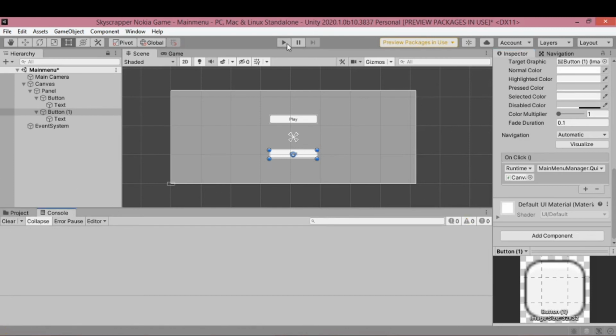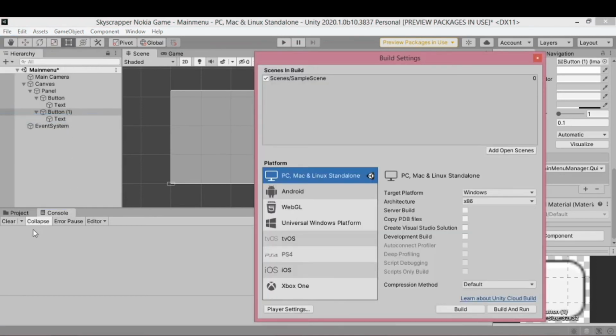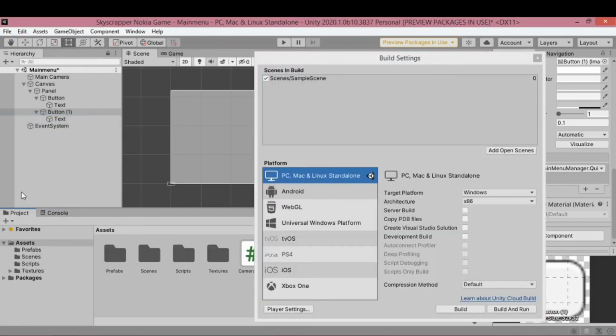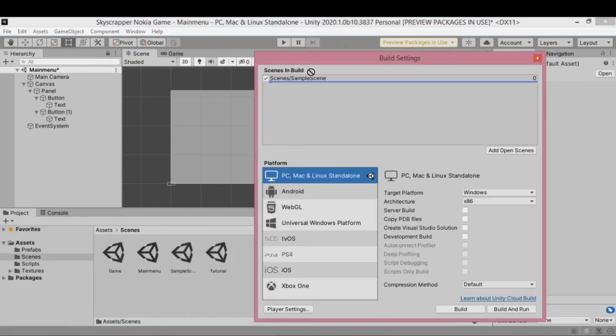Okay, so now let's go to File, Build Settings. God, what's wrong? Build Settings, let's go to Scenes, and the main menu should be 0. Then I think, yeah, the game. What's wrong? The game will be the index 1. Let's just take away this scene.